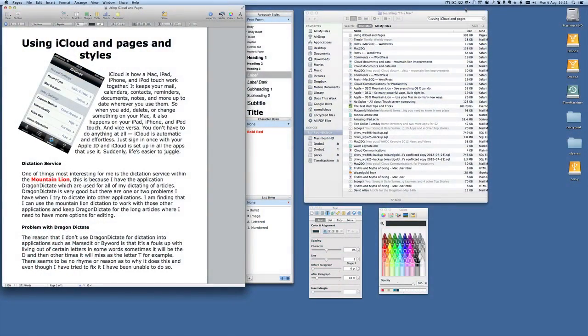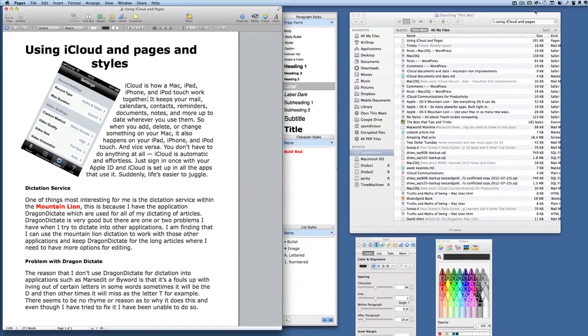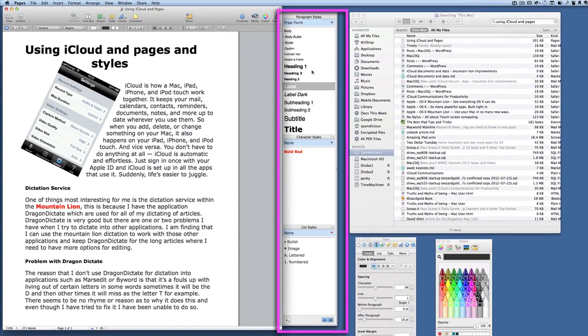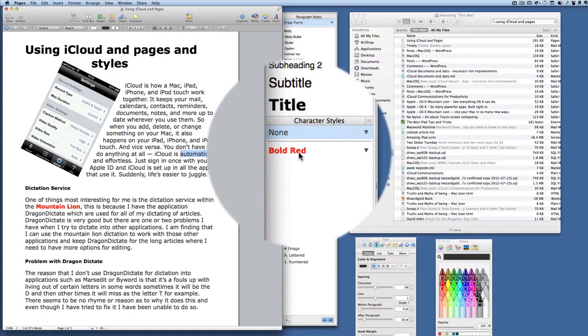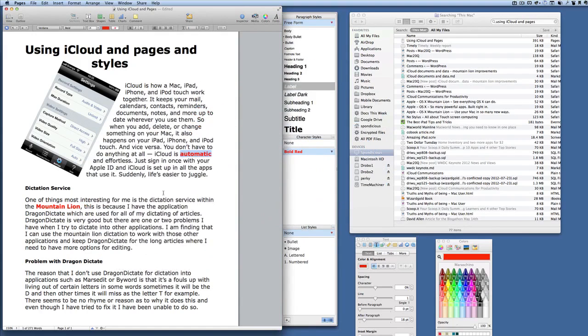Hello there, this is Dave Allen for markdown equations, and today I'm having another look at Pages. We've got our document here using iCloud and Pages, and I've got the styles drawer open. The styles drawer means that you can select a bit of text, click on a style, and that's the character type of style, so it only affects those words that you have selected.